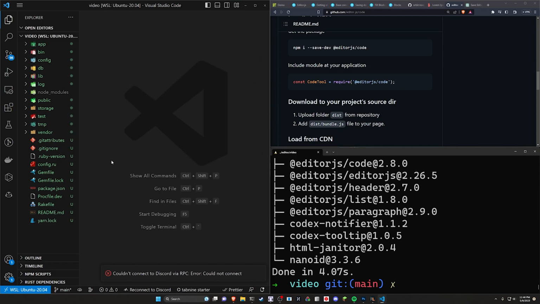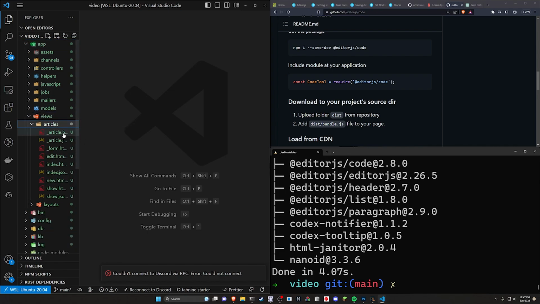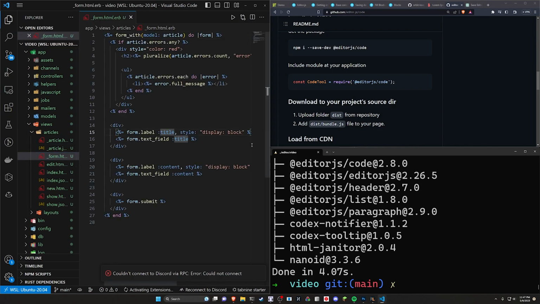This should add all of these dependencies to our package.json. Okay, cool. So now that we have that, and we have our articles, let's come over here into our views, and our articles, and our article form, _form.html.erb. So the first thing we have to do, as always, is hook up the stimulus controller. To do this, I'm just going to copy and paste some stuff in.